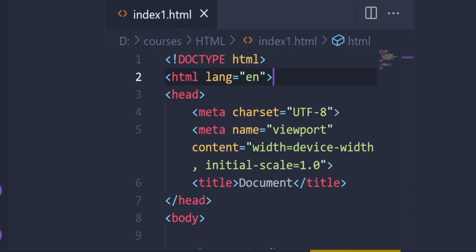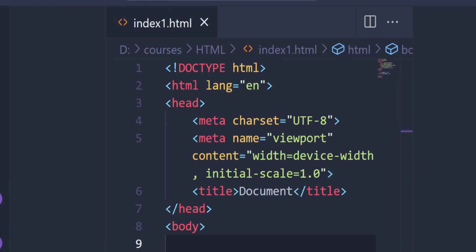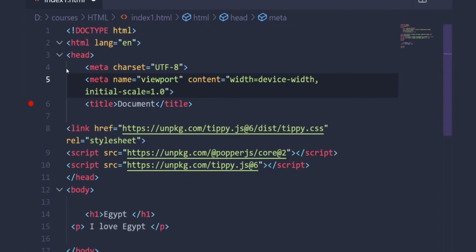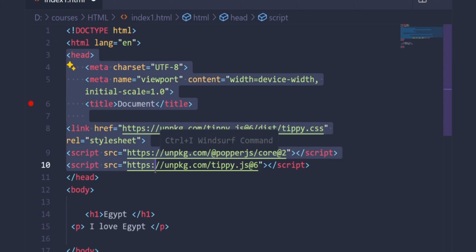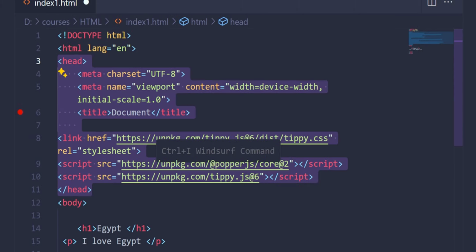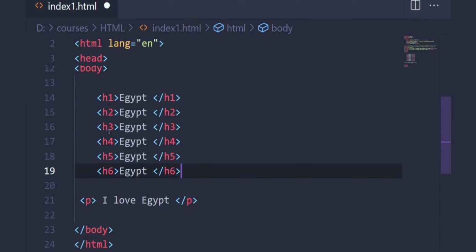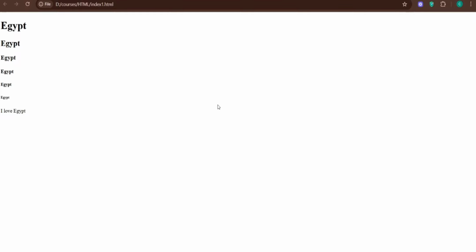The doctype HTML must be the very first line in your file. It tells the browser what type of page it is. As for the head tag code, its content includes the page's title, links to CSS files, JavaScript files, and other external libraries. Headings go from 1 to 6, with 1 being the biggest and 6 the smallest.